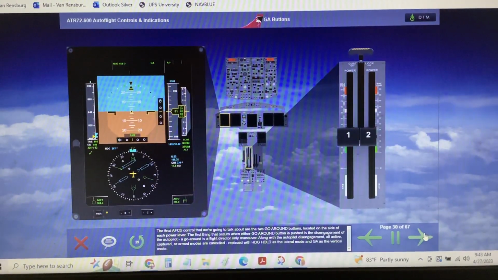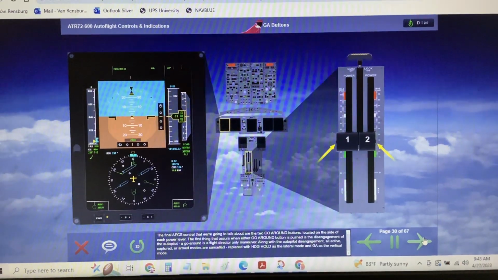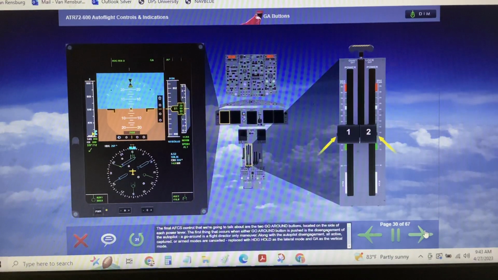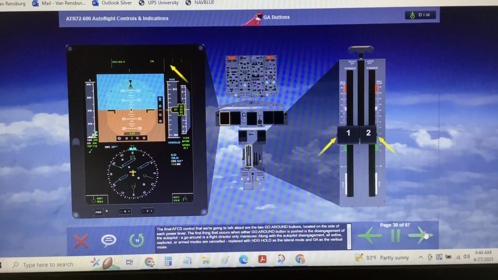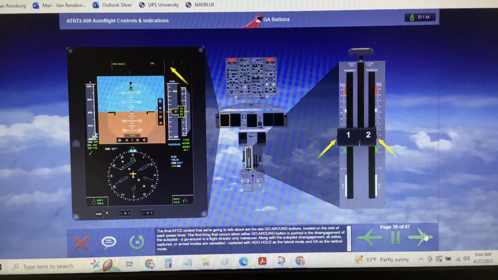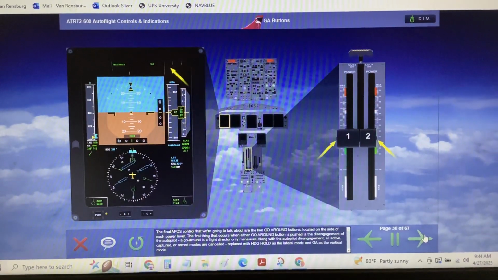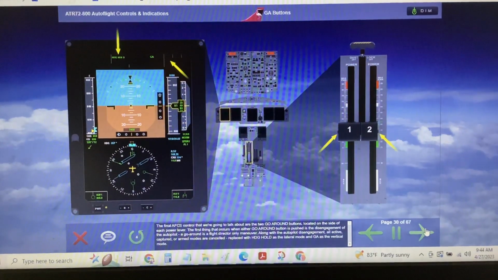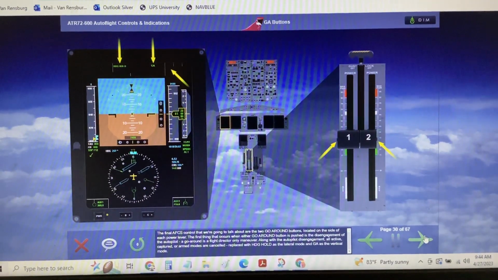The final AFCS control that we're going to talk about are the two go-around buttons located on the side of each power lever. The first thing that occurs when either go-around button is pushed is the disengagement of the autopilot. A go-around is a flight director-only maneuver. Along with the autopilot disengagement, all active, captured, or armed modes are canceled, replaced with heading hold as the lateral mode and go-around as the vertical mode.